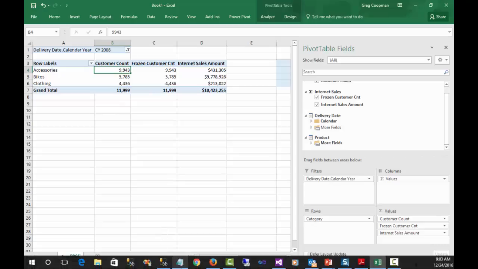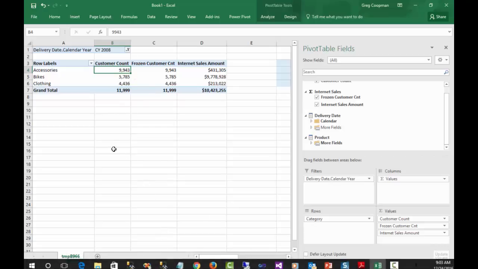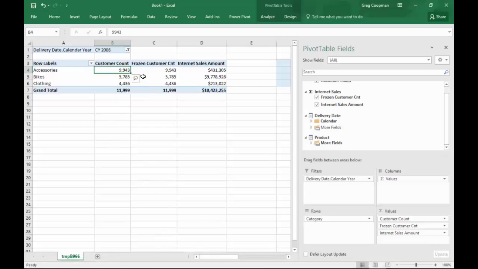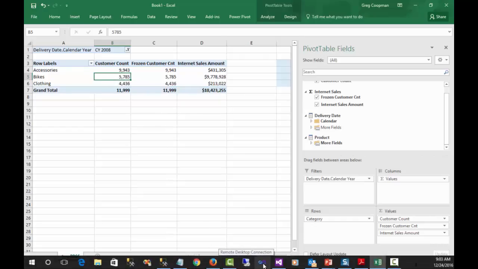Now, let's say, I'm going to just use a quick example. Let's say I just want to look at accessories, and I want all these numbers to be, let's say, bikes. I want all the numbers to say 5785. I want all these numbers just to say the same thing. Okay? So back to my calculated member.